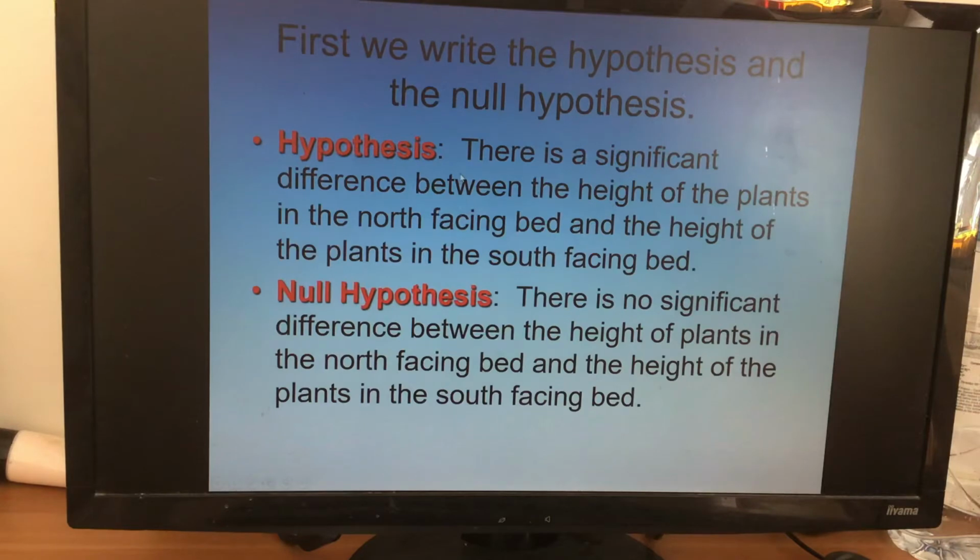Okay, now you are a bit like with the chi-square. You're going about, can you prove the null hypothesis wrong?